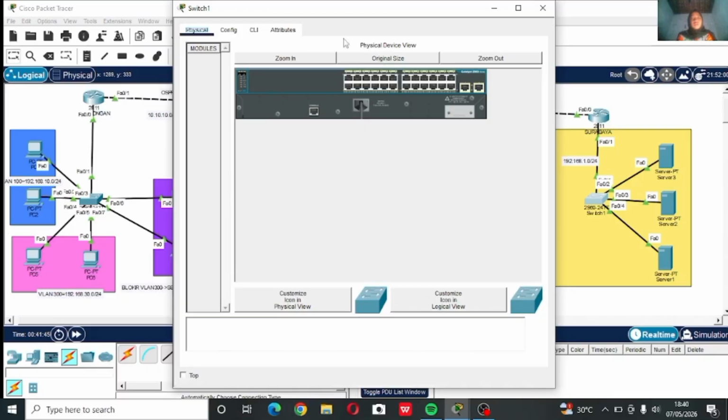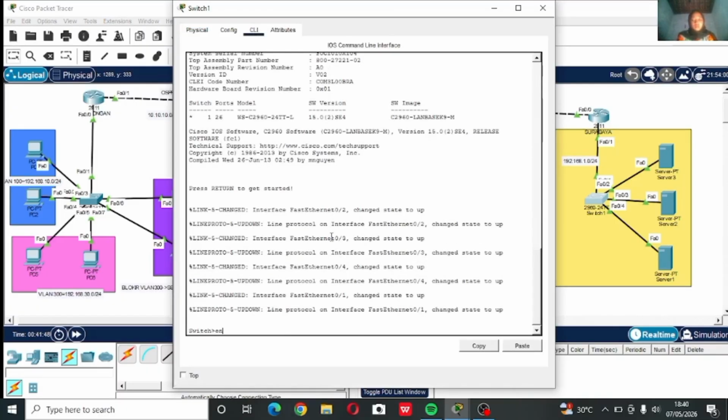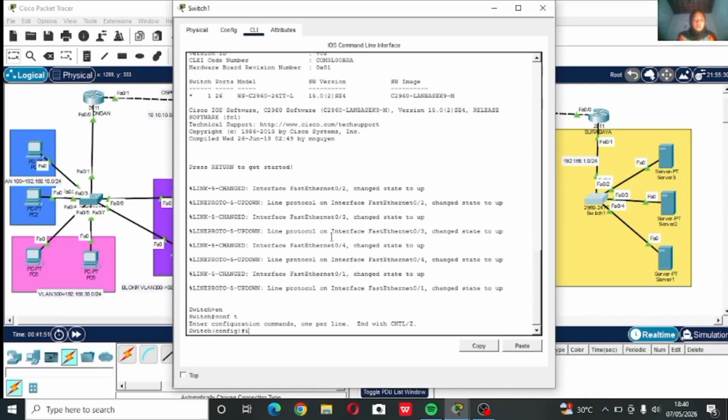Click on the Surabaya switch, then enter the command interface FastEthernet 0/1 and continue with switchport mode trunk.